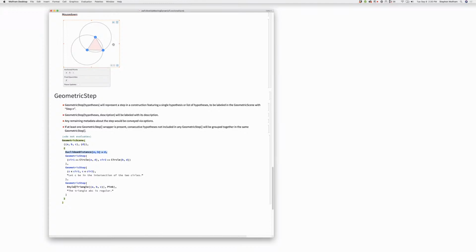But what happens to that Euclidean distance thing that's there? Where would that get put? That would be in its own geometric step. And if there were multiple things there, they'd get grouped together in the same geometric step. But so then the only thing the geometric step is doing for you is providing an annotation. Is that true? Well, providing annotation and separating the steps as they're random.